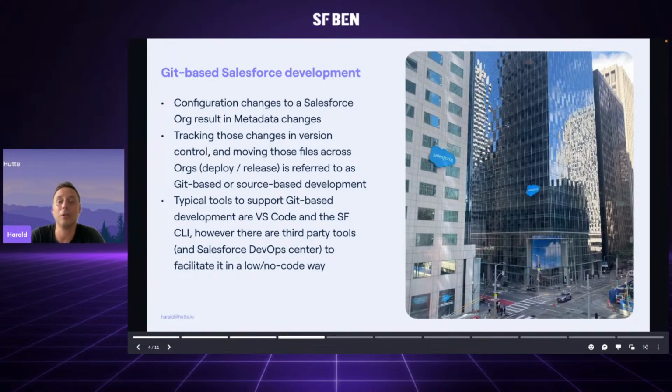However, there are also third-party tools and Salesforce's own DevOps Center, which facilitate participating in a Git-based development lifecycle in a low or no-code way, abstracting away the complexity of command line tools and so on to interact with metadata.